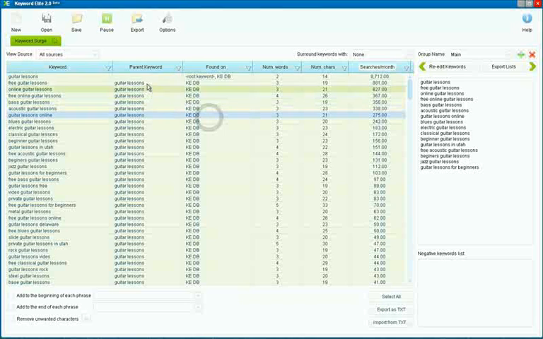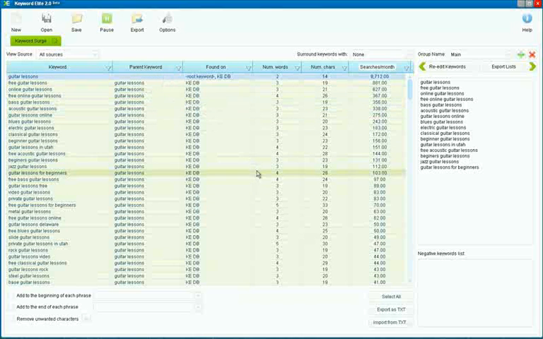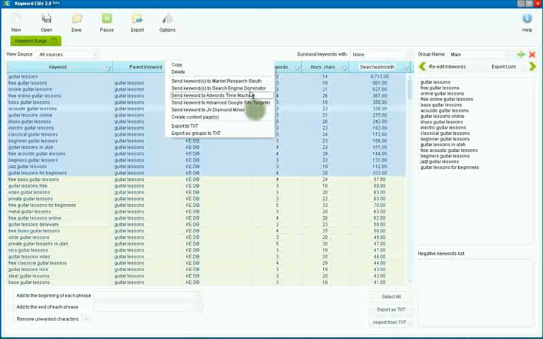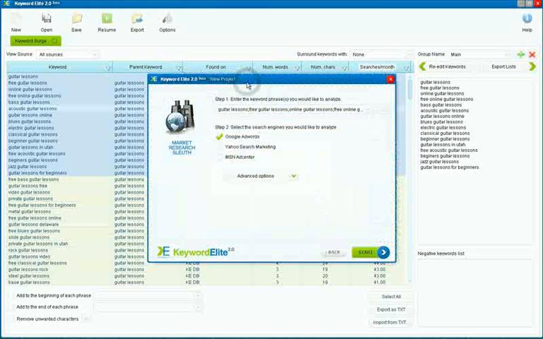So let me give you an example of why this is so convenient. I might select, say, all of these keywords that are getting more than 100 searches per month, and I right-click and send to the Market Research Sleuth. So it sends those keywords straight over into that next project without my having to go back to the dashboard. Just kind of convenient and sort of a power user fast way to do things.